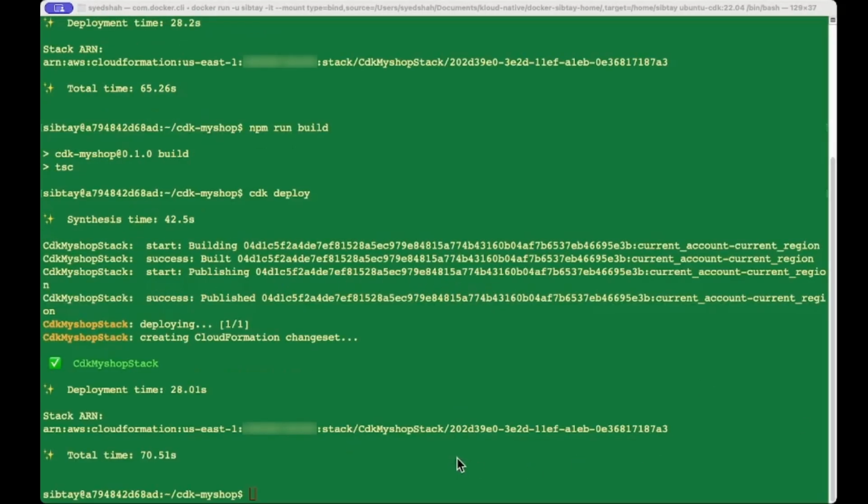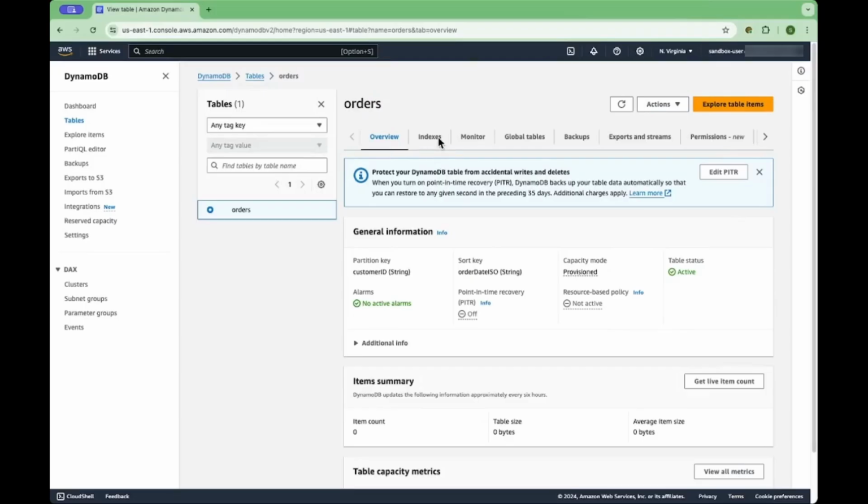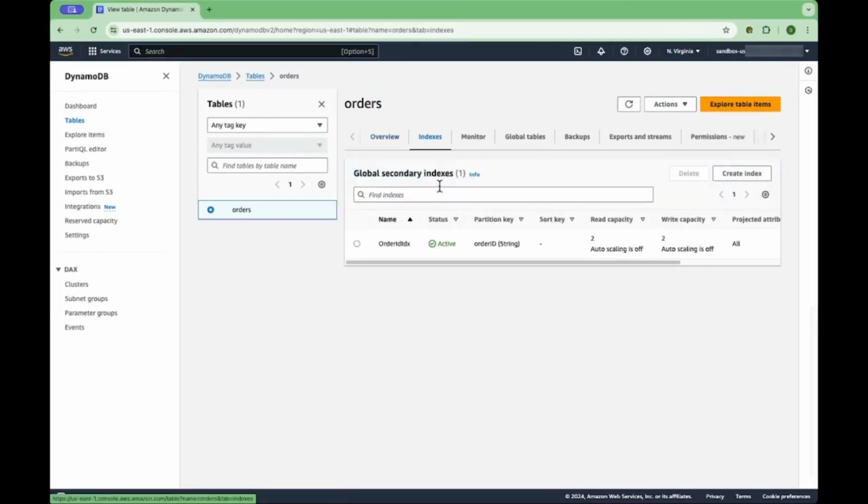Let's go back to our AWS console and see the index that we just created on the same DynamoDB table. If we go to indexes, we should now see the index that we just created. I actually came here after a few minutes, so if you go to this tab right away, you might see the status for the index as creating, since it asynchronously creates the index on an existing table.